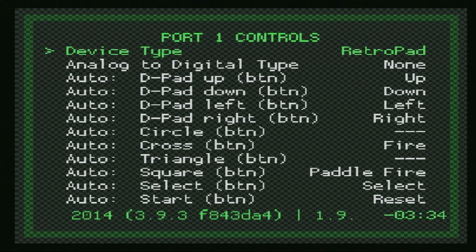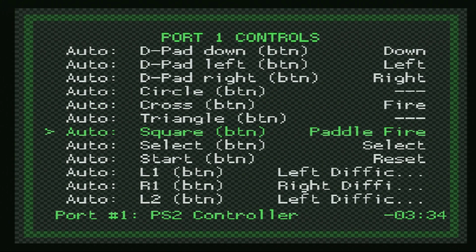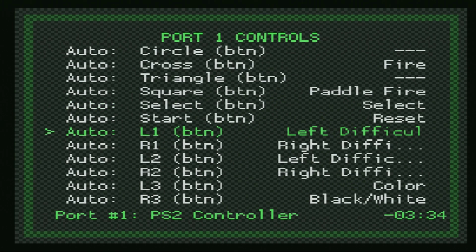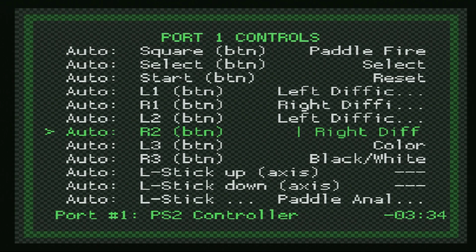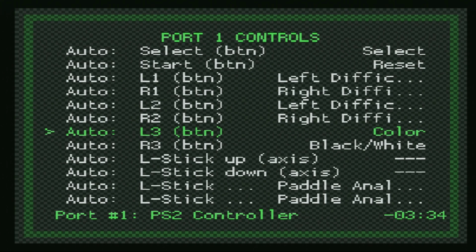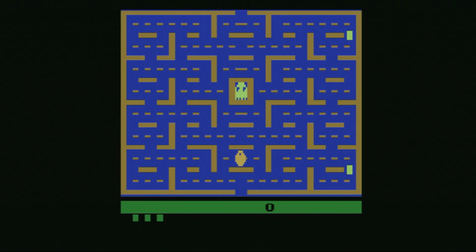Now for additional controls, we have the D-pad acting as our control stick, cross and square are our fire buttons, and then our shoulder buttons are to choose difficulty levels between A and B, and that's for player 1 and player 2. And then clicking down on the thumbstick will change between black and white and color, so just an example of those real quick here. We click on the thumbsticks, they're actually not doing anything, so never mind, but that's what they're supposed to do.